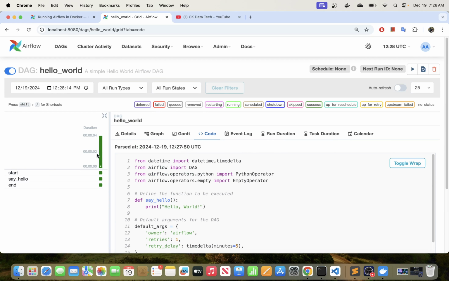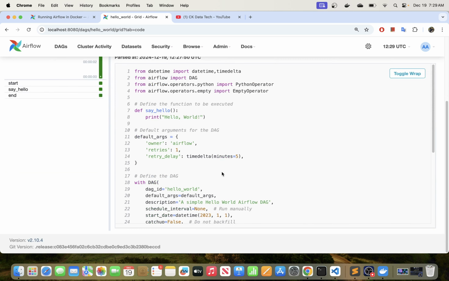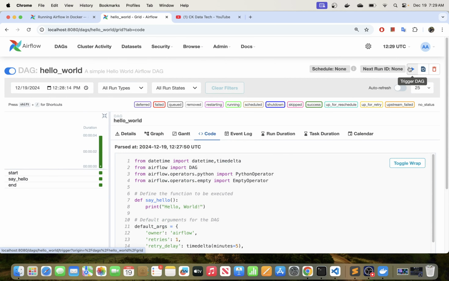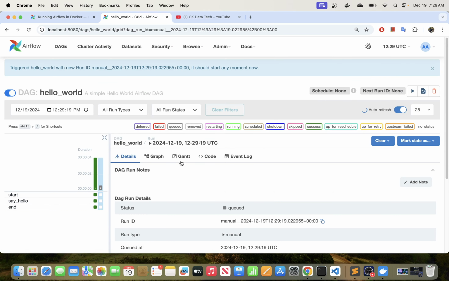Okay, and now from here you can see some other things. So how do you run this DAG? Okay, so that's the next thing that I'll be showing you. There are two ways. You can manually run this DAG, or you can schedule it. But as I was showing you, we set the scheduler here to none. So that means if we want to run this DAG, we have to manually trigger it. To do that, just go to the top right corner here and click where it says trigger DAG, and it is going to start your DAG.